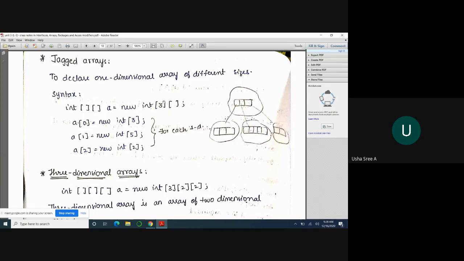That means there are 3 one-dimensional arrays, and each one-dimensional array size is 2. That is fixed. But I don't want to take the same size for all my one-dimensional arrays. In that case, I will use jagged arrays. The advantage of jagged arrays is that in two-dimensional arrays, if the sizes of the one-dimensional arrays are different, or we want to declare the sizes of one-dimensional arrays differently, then we use jagged arrays.